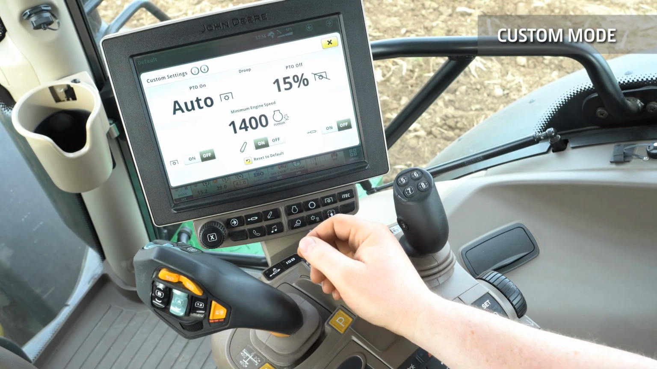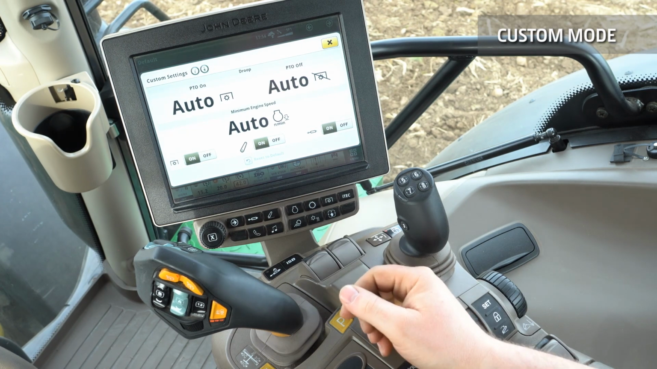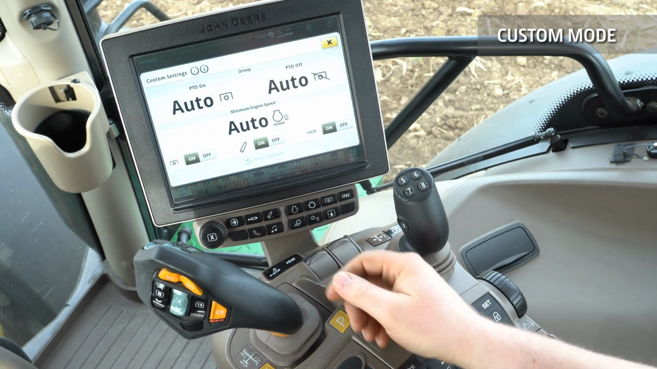Don't be afraid to try it. With Reset to Default, you restore Custom to equal Auto mode behavior and start from there again.